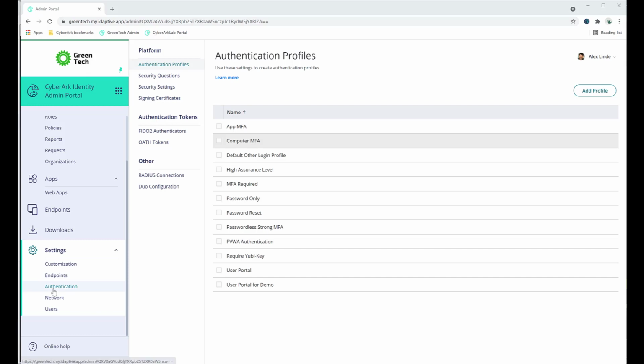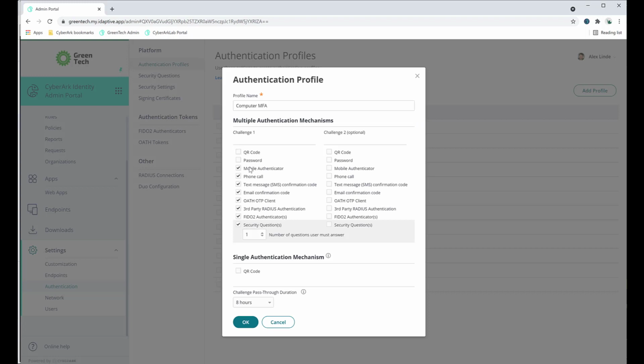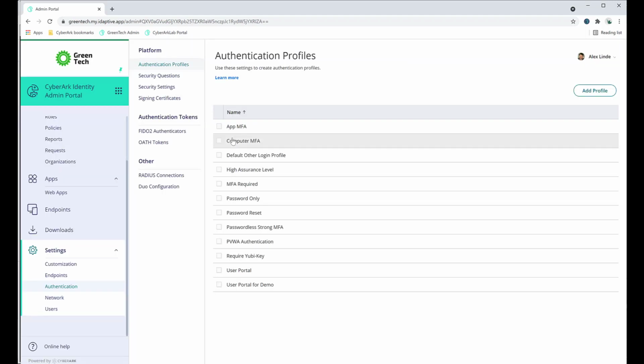Next, go under Authentication, and add a new profile, call it Computer MFA. Include some factors in Challenge 1, leaving all the checkboxes in Challenge 2 blank. The most important one is the third-party Radius authentication that will be used for integration with Okta. Click OK, and make sure it's here.